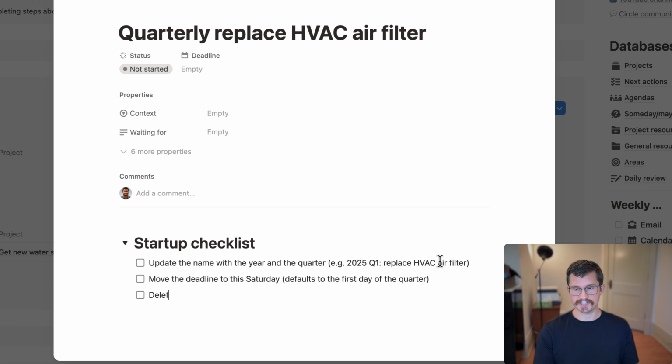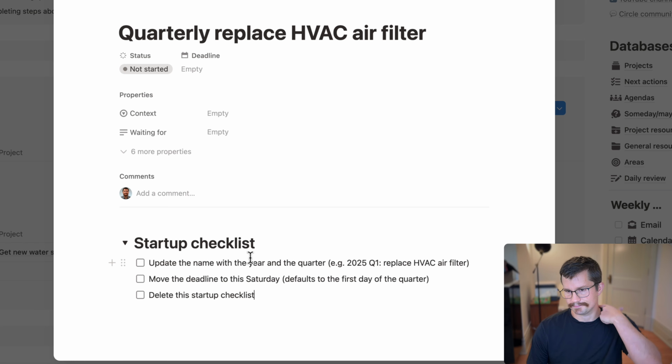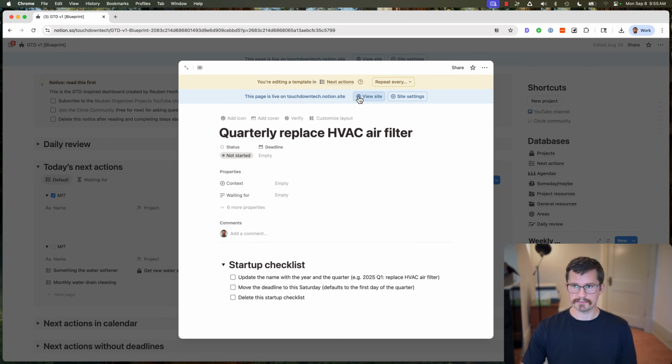And then the last thing here I'm going to do is delete this startup checklist, because I don't really need this. You don't have to delete it, but I like to delete it just so it's cleaned up and there's not extra information within my Notion. So now we need to set this to repeat.